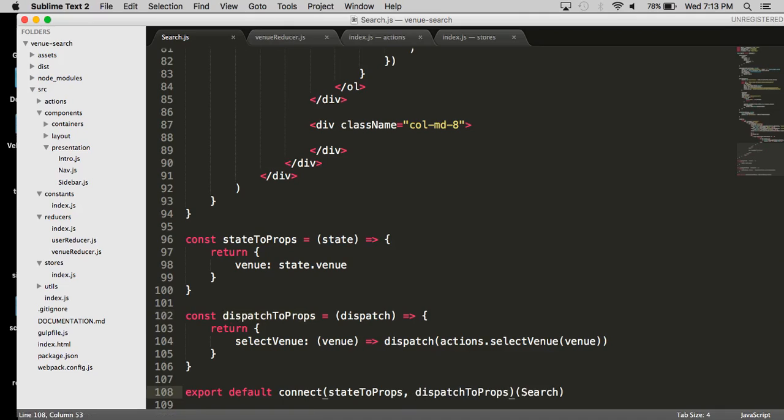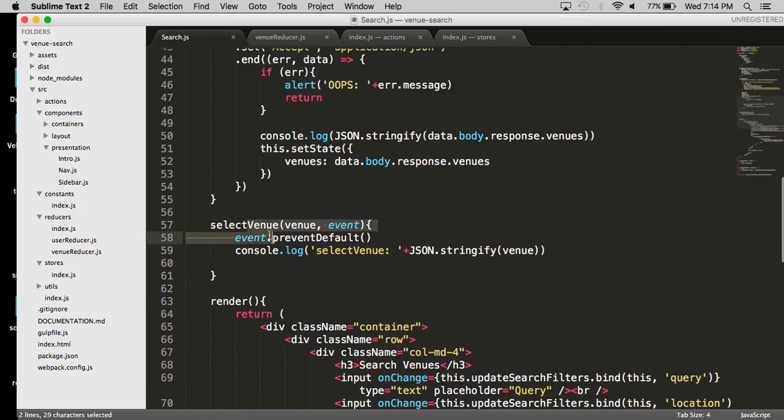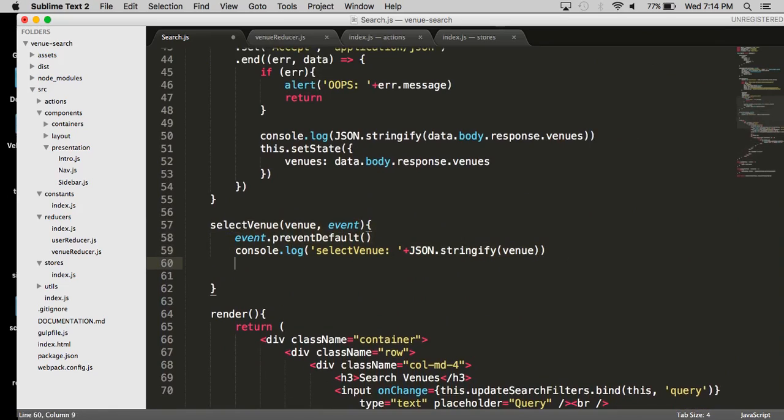So this component is truly more responsible now. It has a lot of things going on. It has a connection to the data and the functions, the actions. So now, when we select a venue, what we really want to do is call the action creator, this props select venue, all that just so we can do line 60.